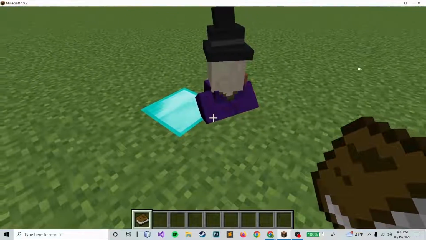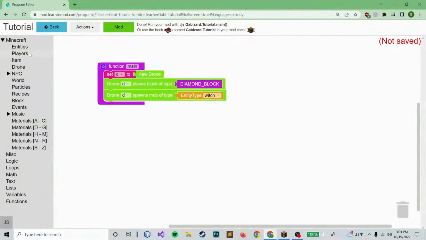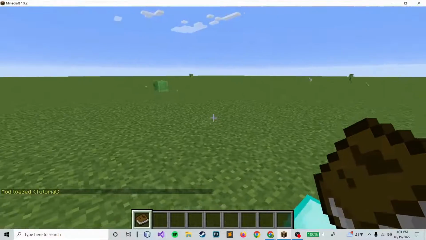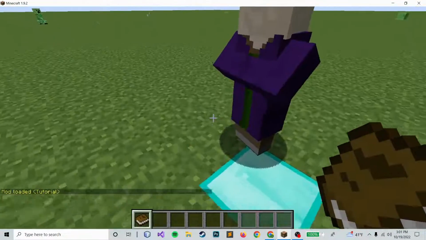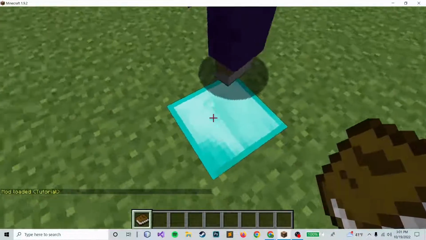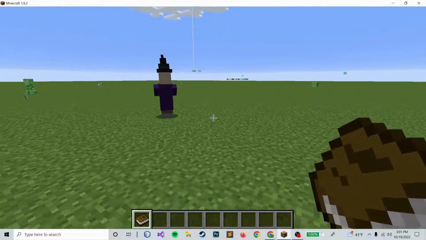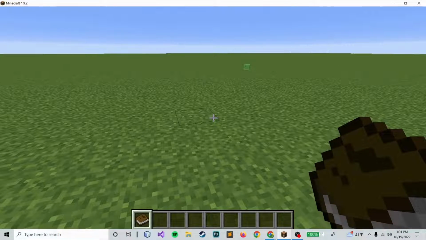So maybe we want the witch not to spawn in the ground there. So let's change that. You can move your drone like this. This way, the witch won't spawn in the ground, but the diamond block will. So let's try that again. Hit mod. Right click. And boom. Our witch, she's above ground, and our block is in the ground. So if you wanted to, you could build structures, spawn tons of different types of mobs, and even make games. So let's go back to the modding environment.